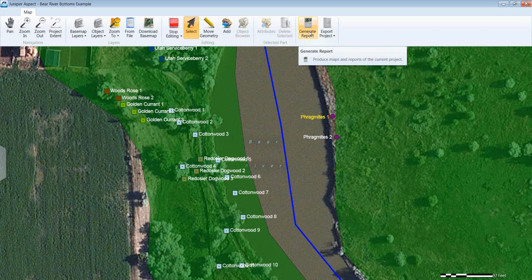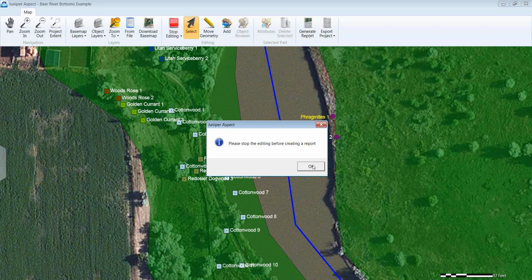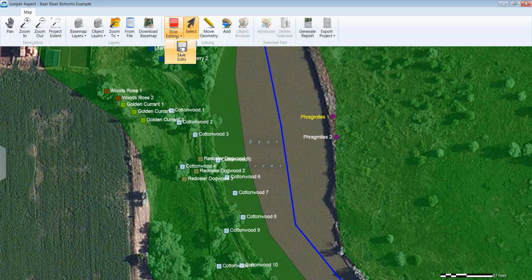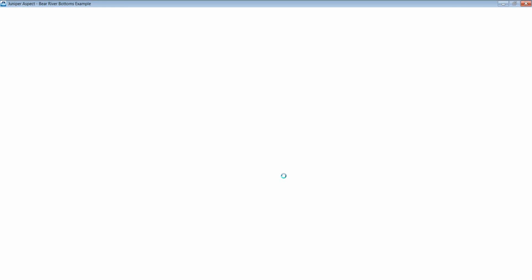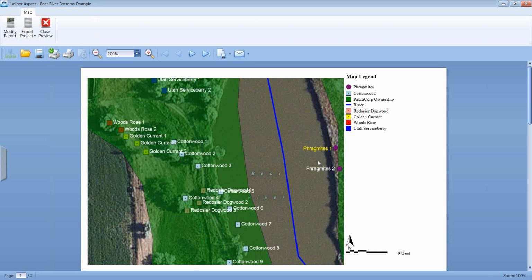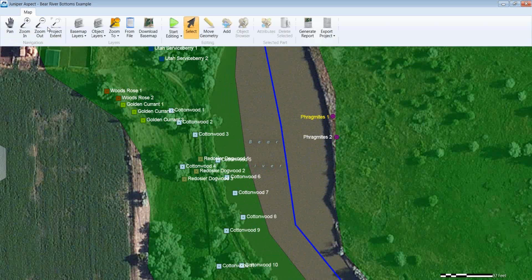If I go back into my Generate Report, I need to stop editing first. I need to save my edits, and then stop editing. And I go into Generate Report. Here's where I should see a little bit of difference in my map, or my reports. And here I can see that the two labels have been moved. It's like an art. You just need to tinker with it enough to get to what you need to see.